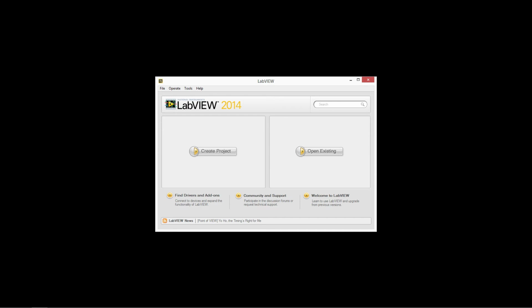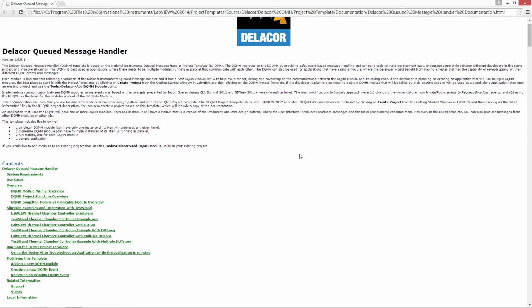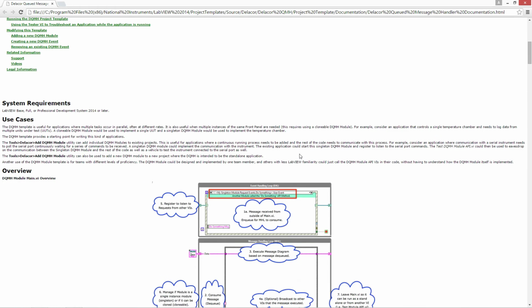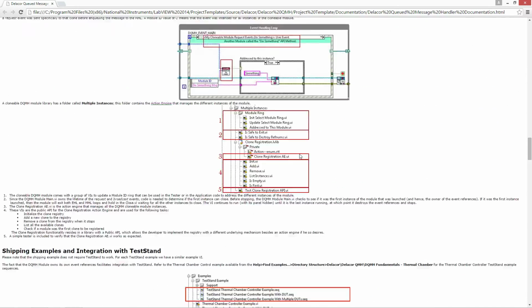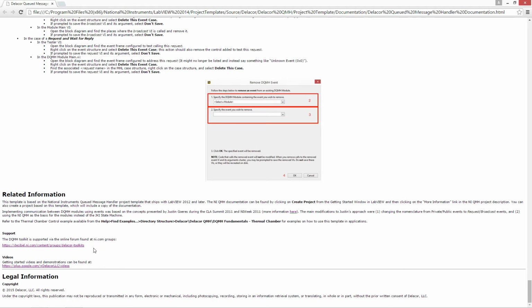Once you have installed the Delacor QMH package, you will have access to the help. You can go to Help, Delacor DQMH Help. This will launch the documentation in your default browser. Most of the information that we're going to be going over in this video is going to be in this document. There are also links at the end of the document for our support group and more videos like this one.